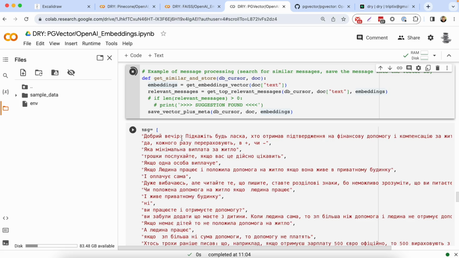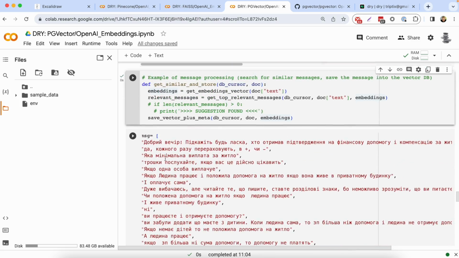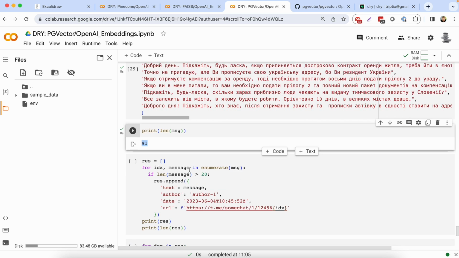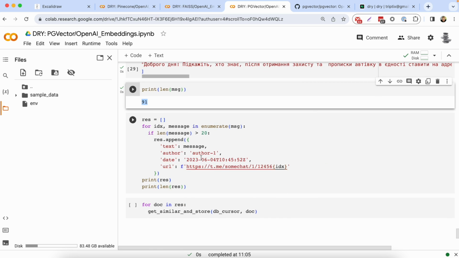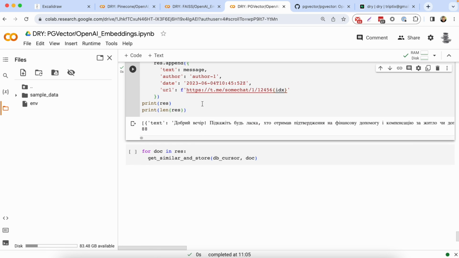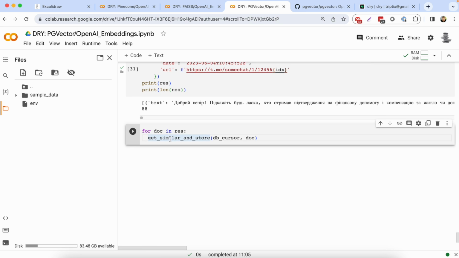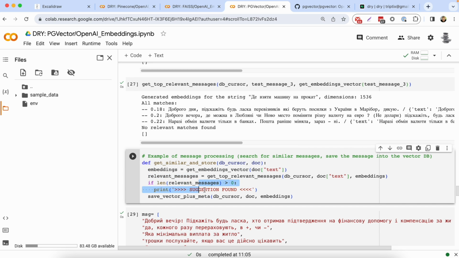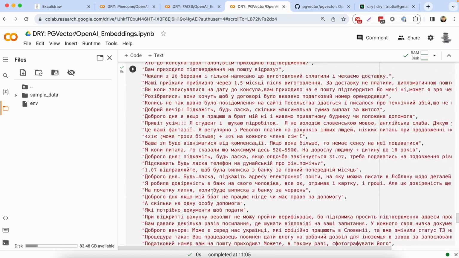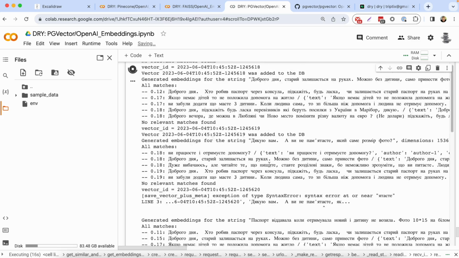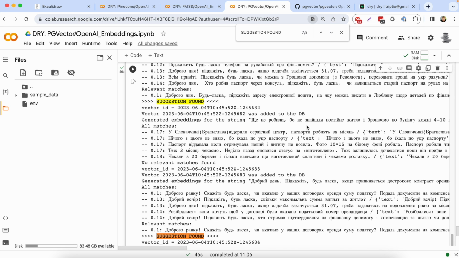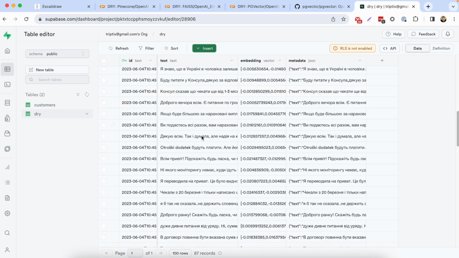And finally, we have this list of different messages copied from a random Telegram chat. There are 91 of them, and we will generate message objects for each of these strings, and then for each of these 88 messages we will run the function getSimilar and store. That is, look for similar messages and store each message to the database. Let's uncomment this log to see the matches found, if such, and let's run this cycle. So, and we see that some matches were found. We also can confirm that our database got new messages.